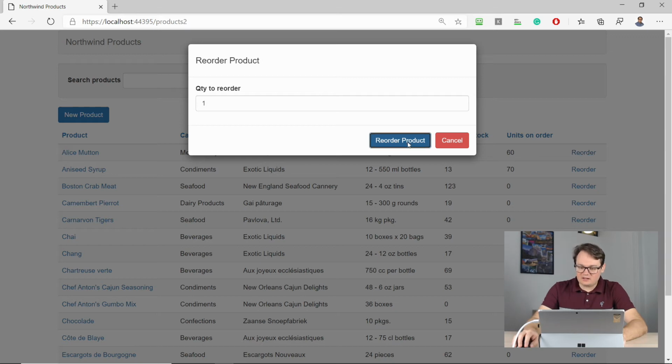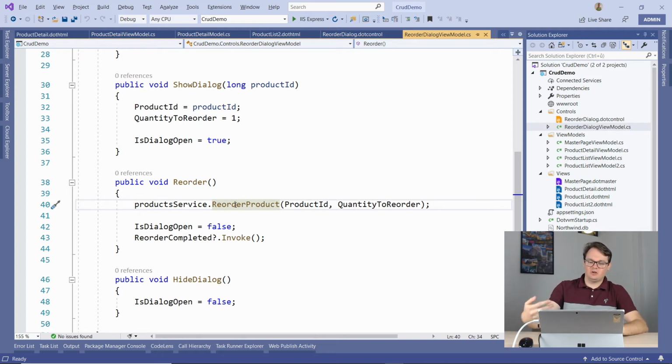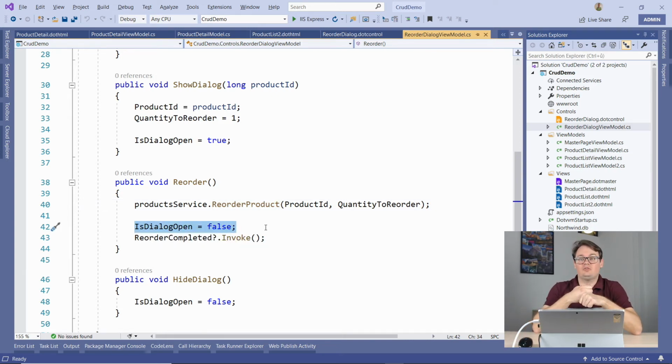And when I click it, there's a lot of things happening, because I'm calling my business logic to do the actual reorder. So it will look in the database, it will increase the units on order item, it can do some validation checks and things like that. Then I need to hide the dialog, and then I need to refresh the grid.